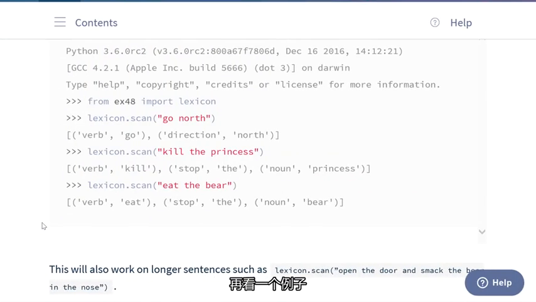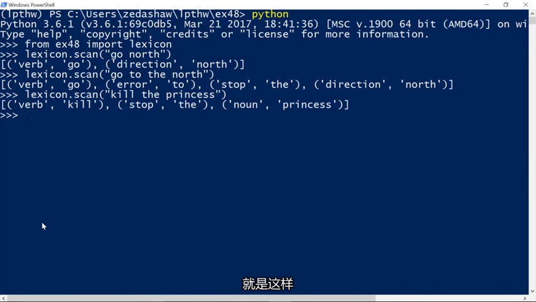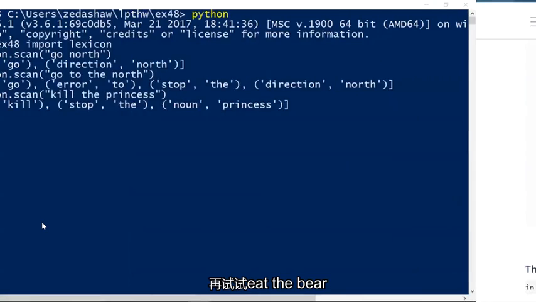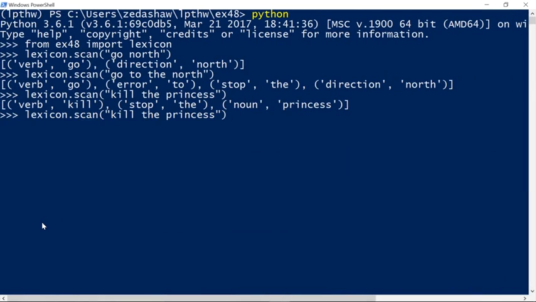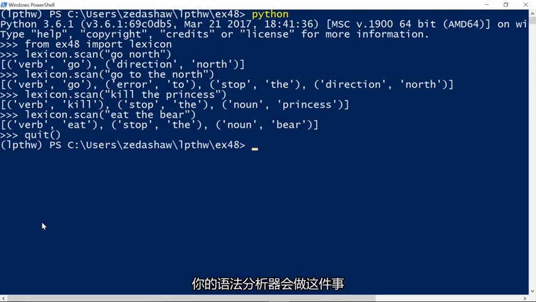Let's try another sample. Let's just do "kill the princess". There we go: verb kill, stop the, noun princess, and so on. Let's try "eat the bear". There we go. That's how your lexicon should work, and your parser is going to use that to get the sentence that it needs to parse.